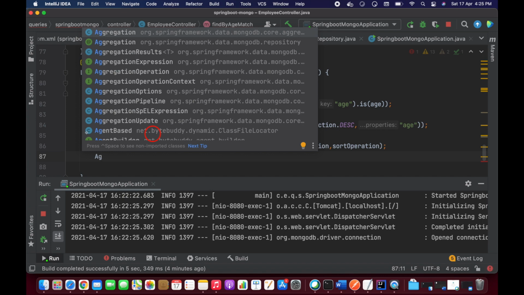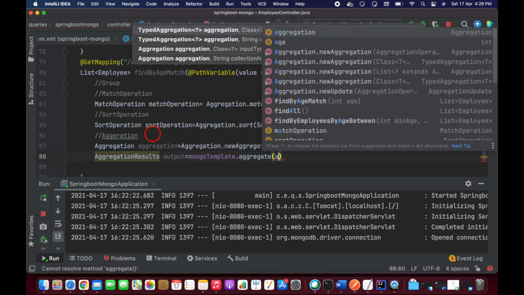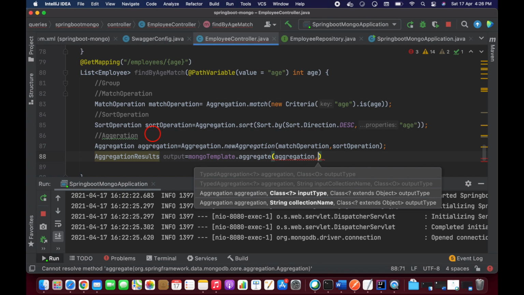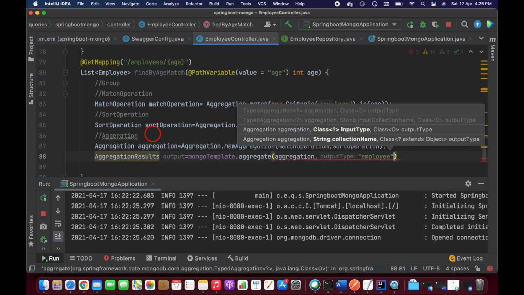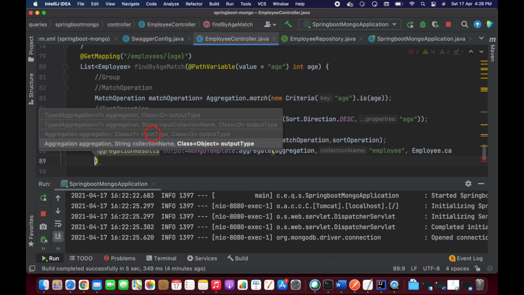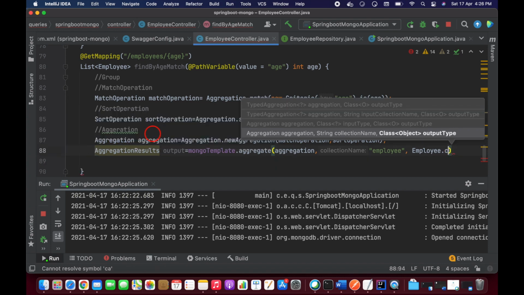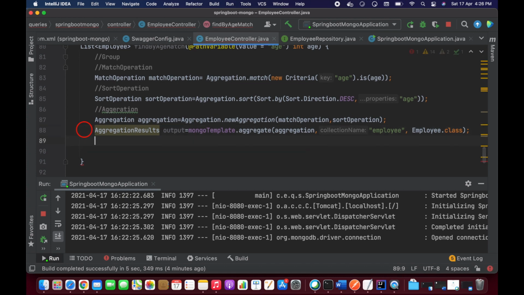And finally we need this aggregation result, guys. This aggregation result I'm going to take as output, and for this we use mongoTemplate.aggregate. We have aggregate functions inside that, so let's add the aggregation, and after that we need to pass the entity name. Our entity name is employee, and the Employee class also we need to pass here. So let's use this, and after that I'm going to return this output.